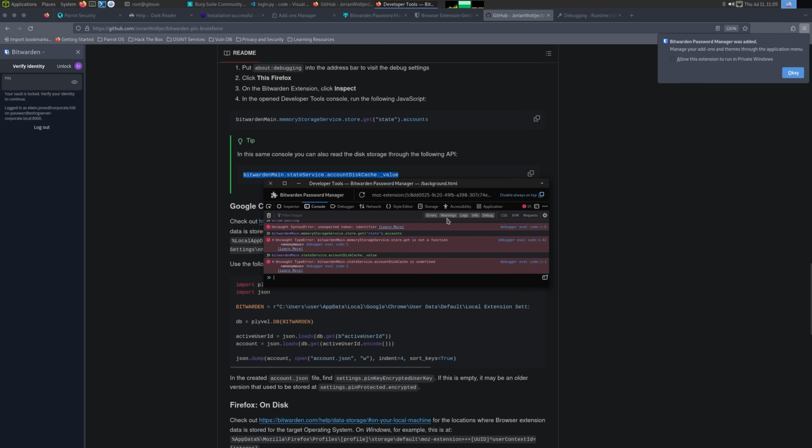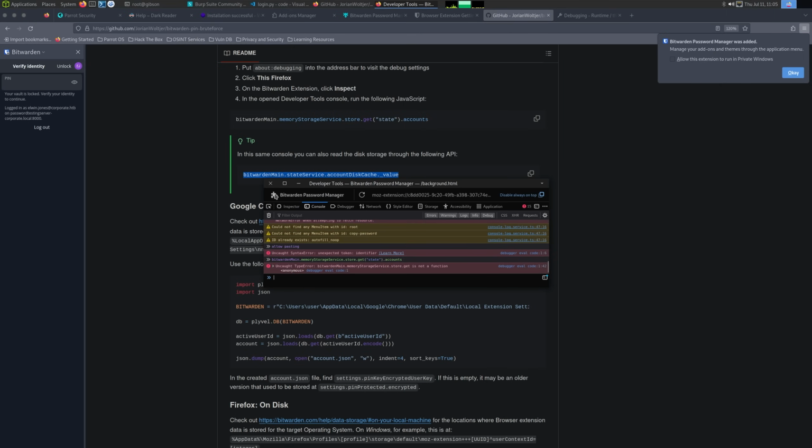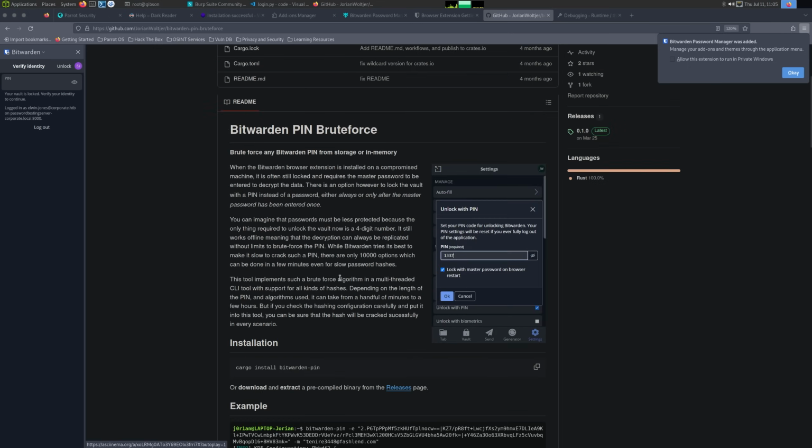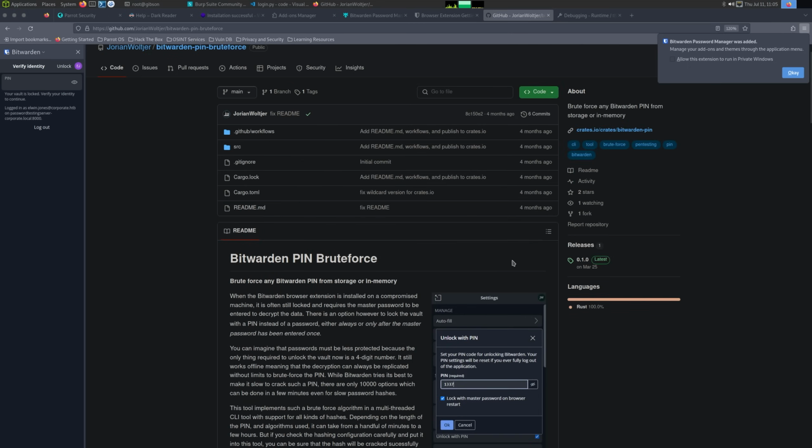They have instructions on this as well, but I never actually did it with this method. I just saw this GitHub page and thought this would be a cool thing to show, but curse of the demo gods maybe. And we have the brute forcer.